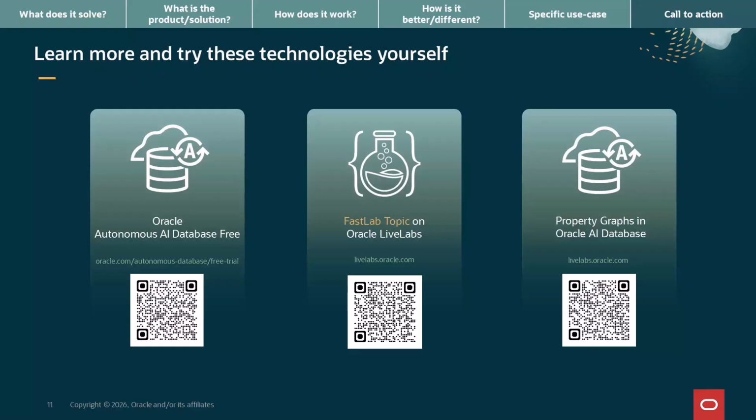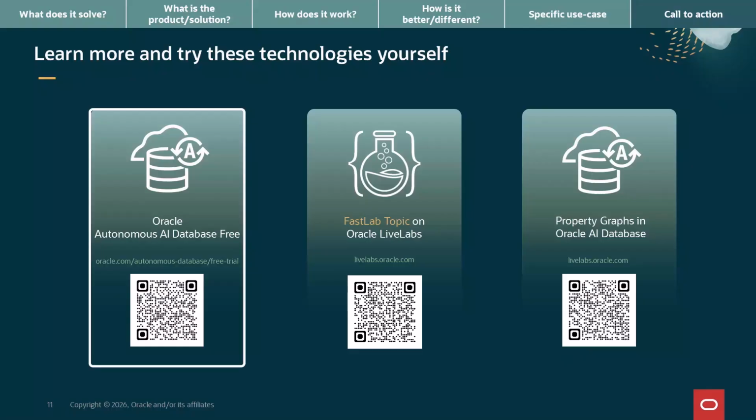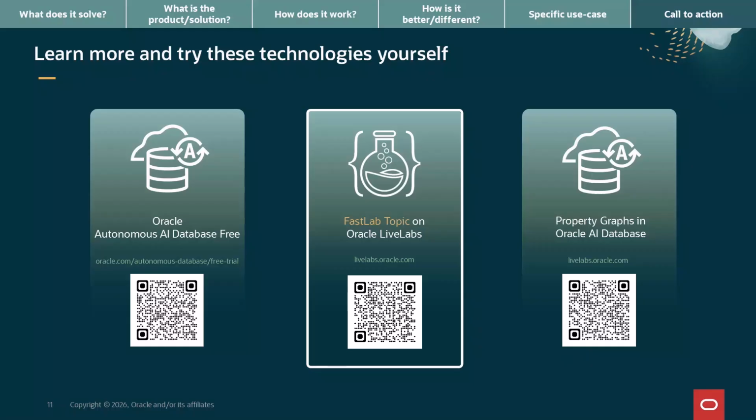Here are 3 ways to get started. First, Oracle AI Autonomous Database Free is fully managed, so you don't have to worry about infrastructure. You just build, and it's production grade even in the free tier. Second, FastLab and LiveLabs. If you want to learn quickly, start with a FastLab. If you want to go deeper, LiveLabs walk you through real use cases, from the basics to the more advanced scenarios, and you can try all of it for free.